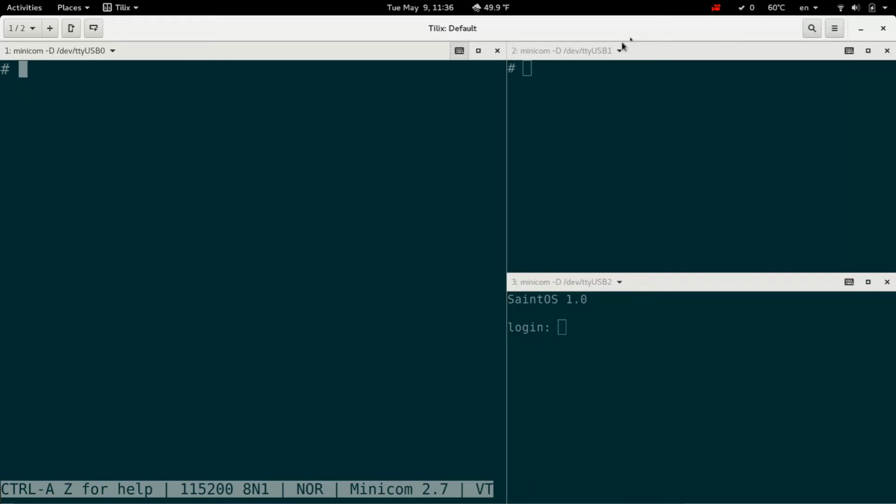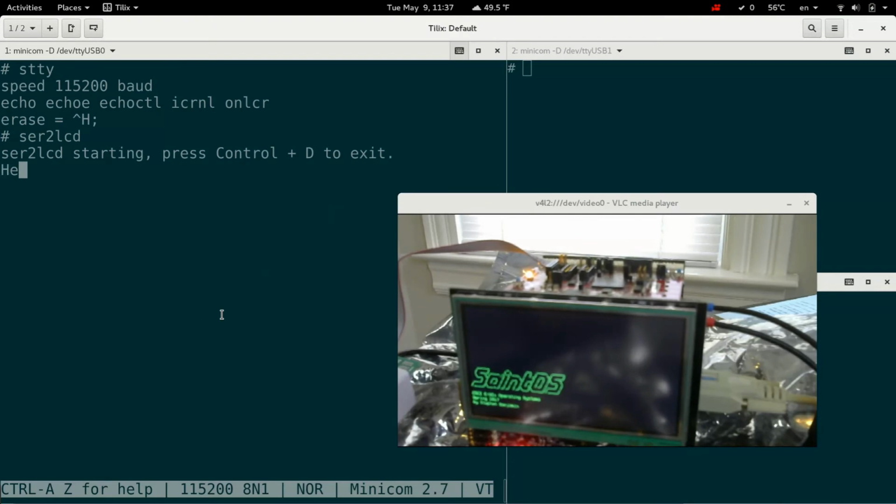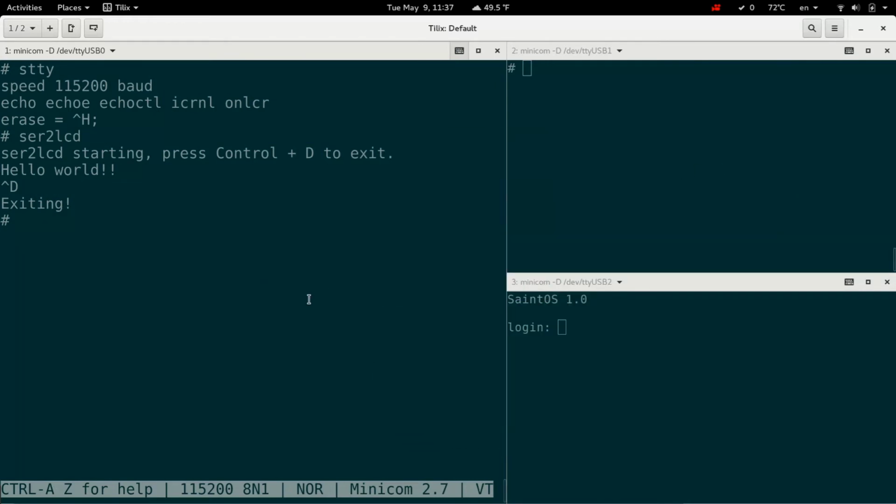For example, there's an implementation of STTY, which is very similar to what you might find on a Unix system. It controls various echo options, if characters are echoed back to the user, or if control characters are echoed back with the caret notation. So for example, the program ser2lcd, which is writing some output to the LCD screen. When I hit Control D, you'll see that the character is echoed back to the user. I can also turn off echo in general, and if I type, nothing is echoed back.